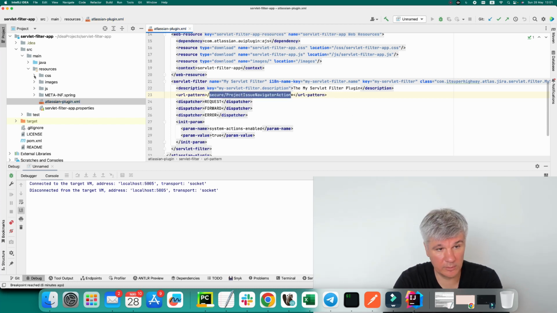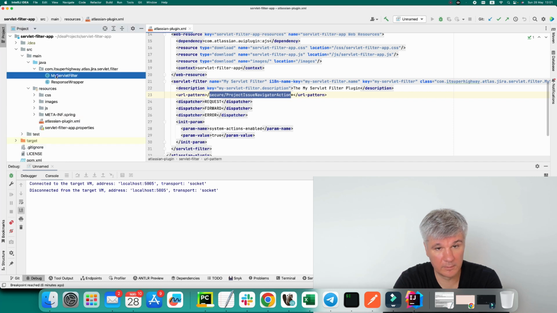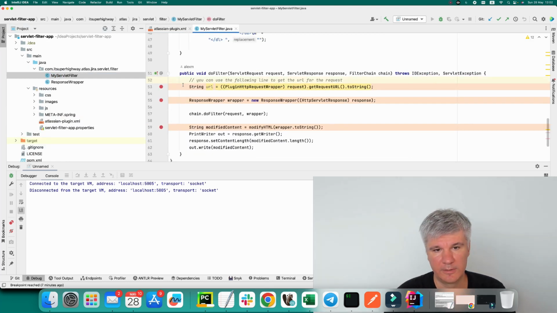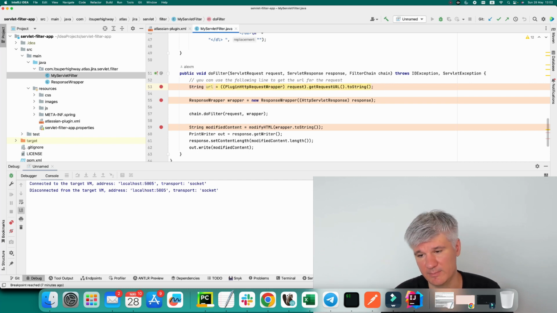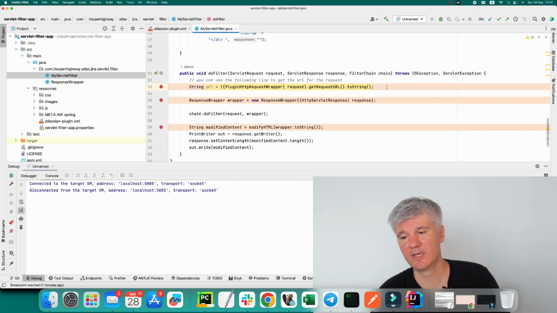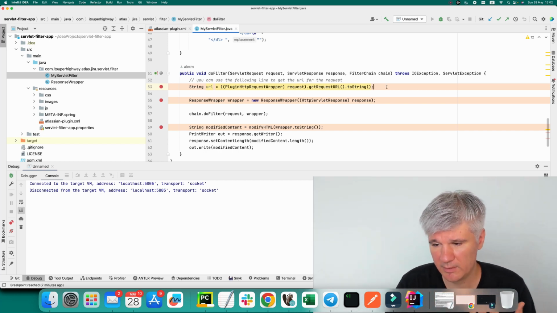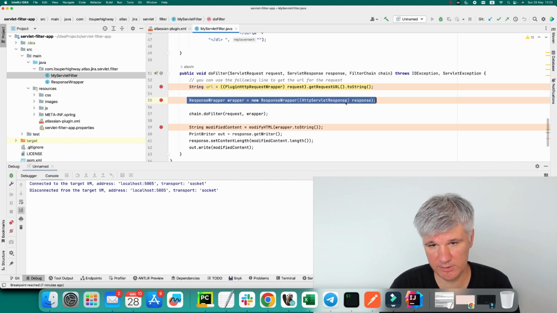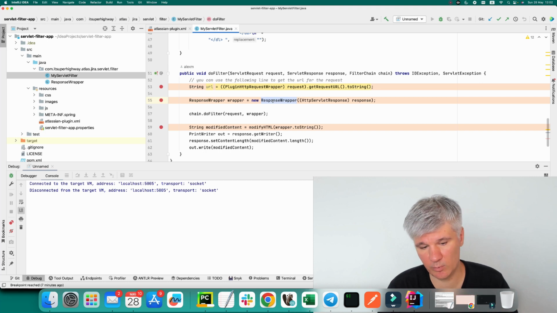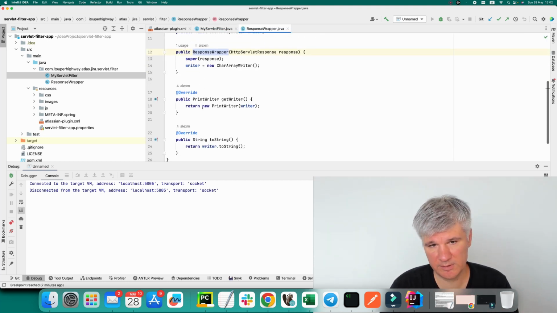Now let's go to the code. Here is our code. The first line here, I showed you how you can see what is the request path. You don't need it for this example, but that's how you can investigate later what kind of URL is called. So that's the code which is needed. So first we created our response wrapper, which will let us work with the response. It's a very simple one. Let's just have a couple of methods.